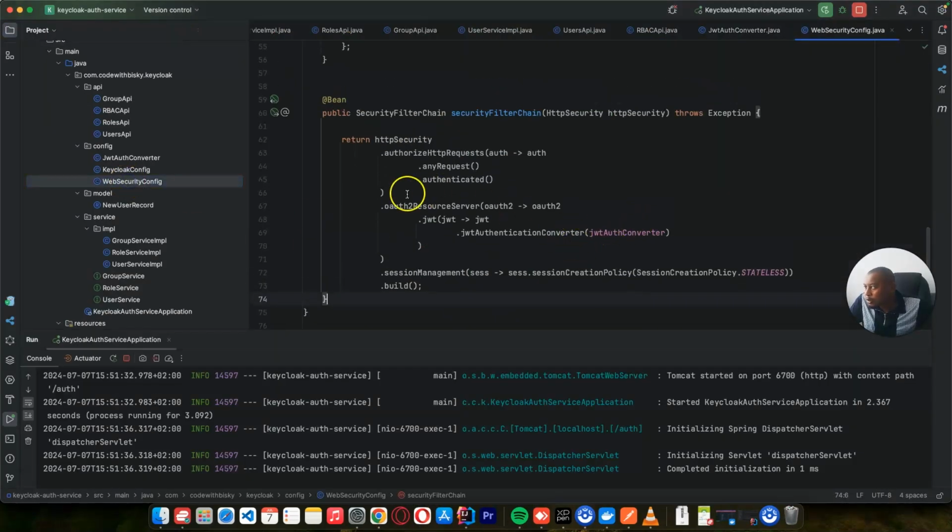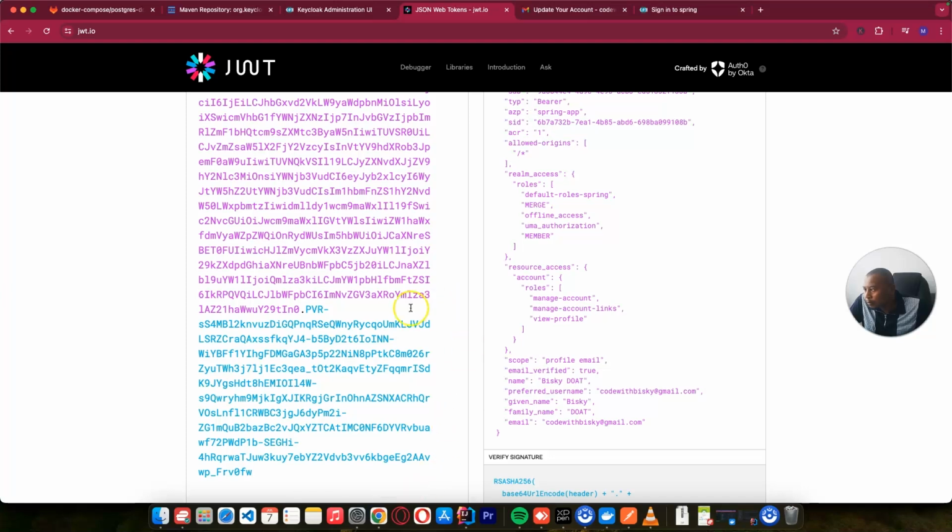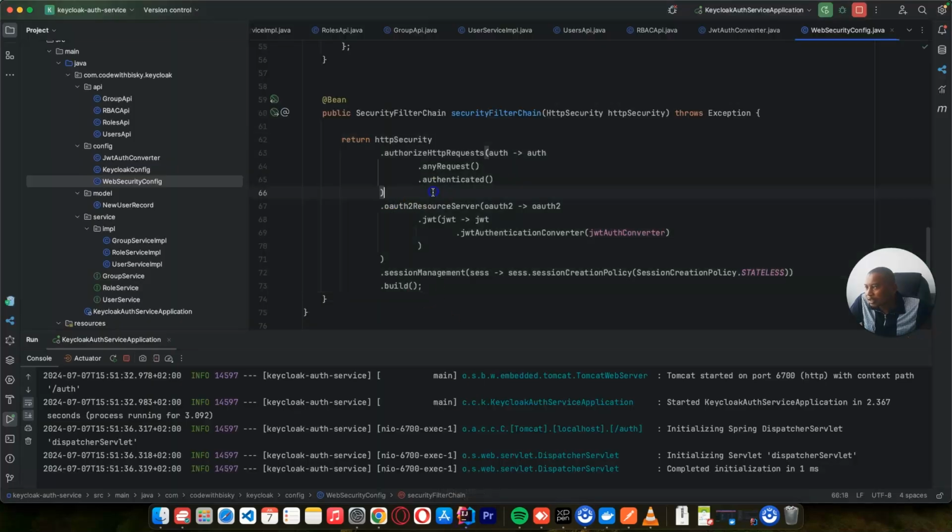So let's go now into our web security config. In this web security config, we need to know how to retrieve these roles from the token. If you go to Keycloak, if you go to jwt.io, you can see we have access roles, we have roles, we have merge, we have member. Because of different applications, this is not the standard way of adding roles to the bearer token. So you need to tell your security how to retrieve these roles from the JWT token. That's why we added this configuration.